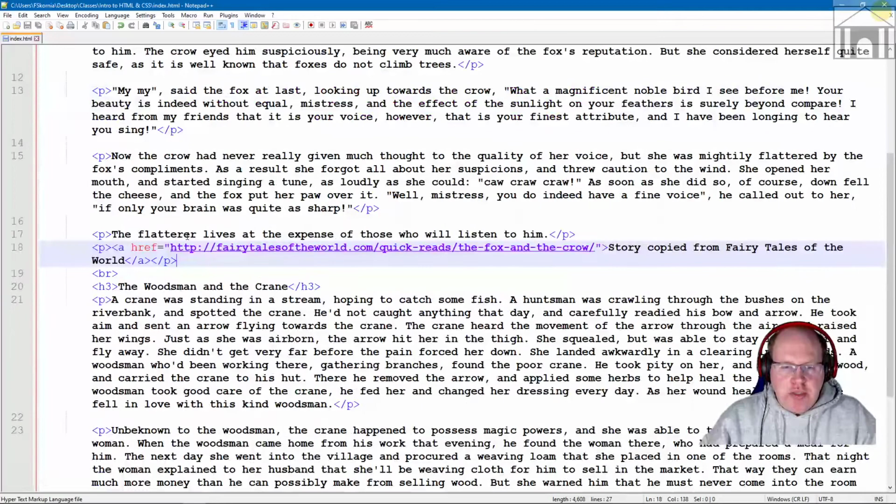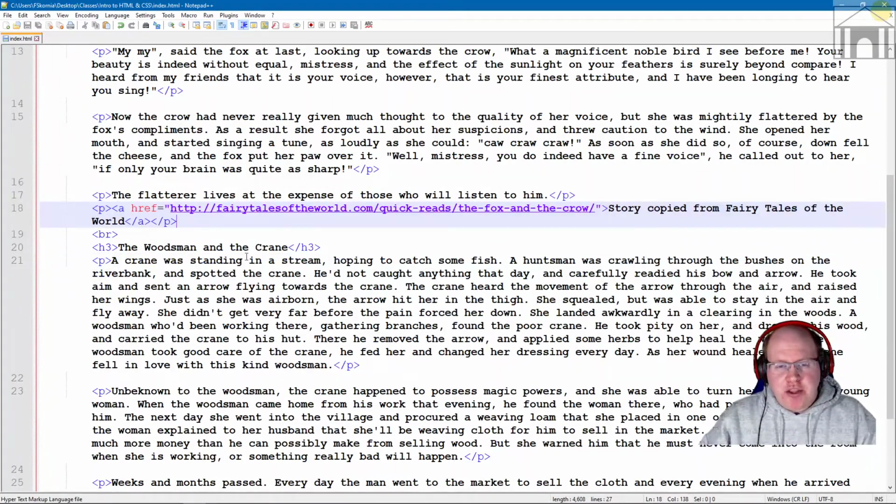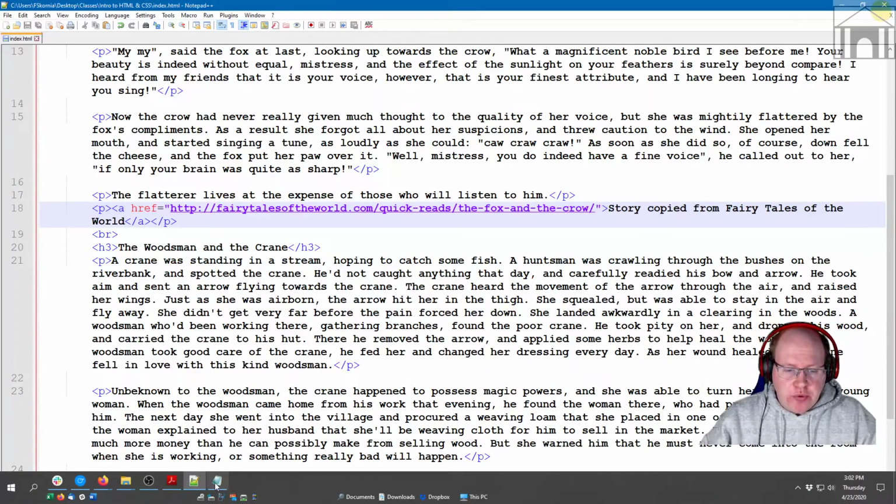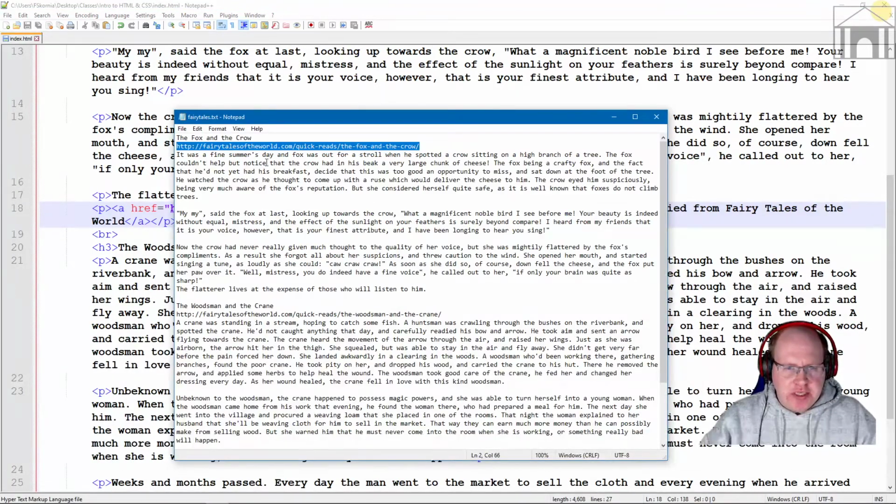So you're going to do the link at the bottom of the Fox and the Crow, and at the bottom of the Woodsman and the Crane. And the address for both of those is available in the fairytales.txt file, right above the text, underneath the title. There's a line right underneath the title of each of the stories.